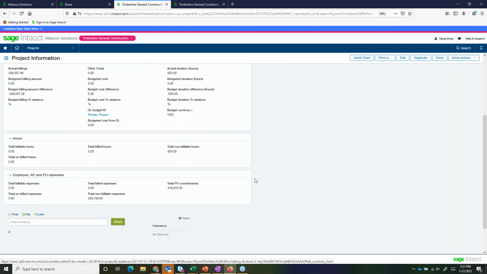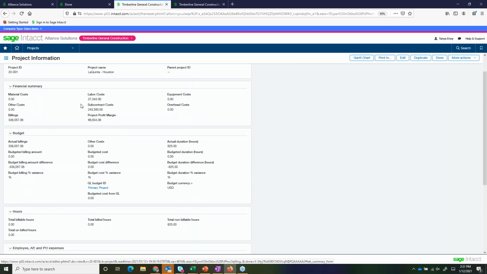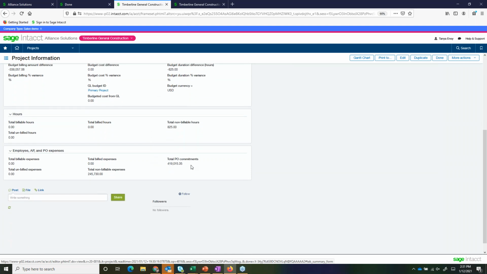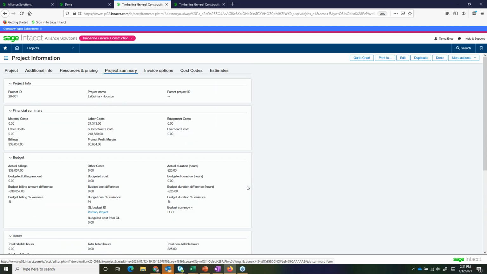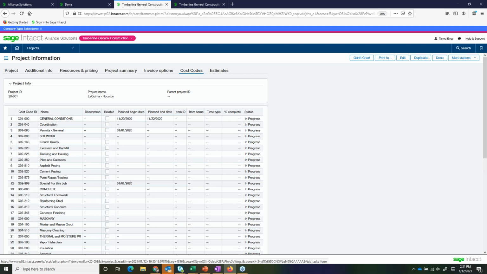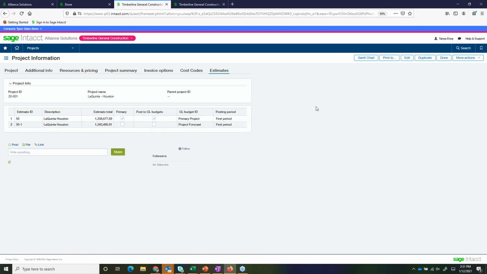Now, some things I like to point out: not only do I see a summary of costs, labor costs, contracted costs, and a summary of what I've billed, but down here at the bottom, I can also see what my total commitments are. So if somebody is winding down this project and maybe thinking of closing it out, I know that I still have $400,000 in commitments outstanding. So this project has some invoices that we're still waiting on to come in. I also can see the cost codes that were set up for this project and then our estimates.